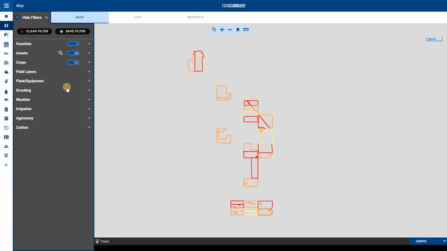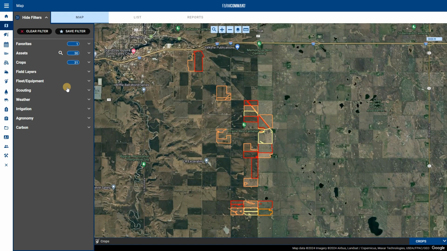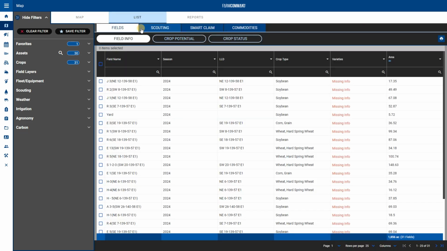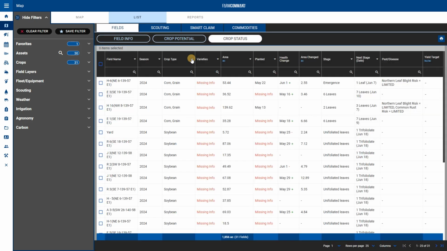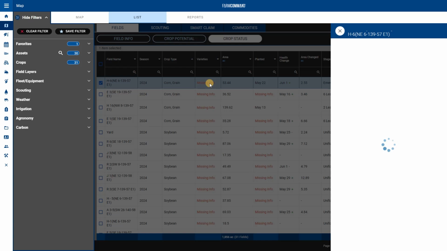On the map, switch to List to view the crop status for each field. On the crop status table, click on a column header to sort. Here, I've sorted by crop type. Corn is at the top of my list. Notice I haven't added the variety for this field. By clicking on the red words, I can do that now.